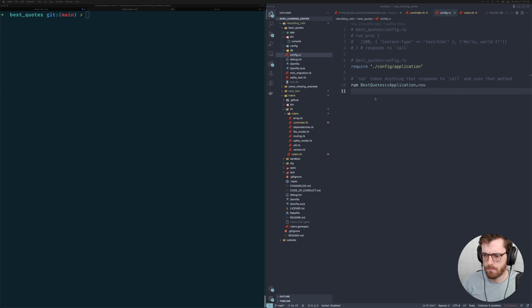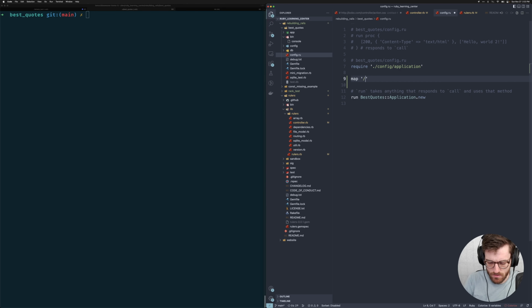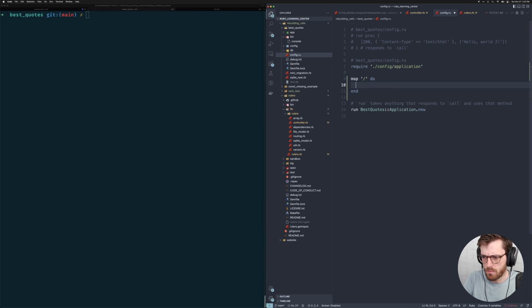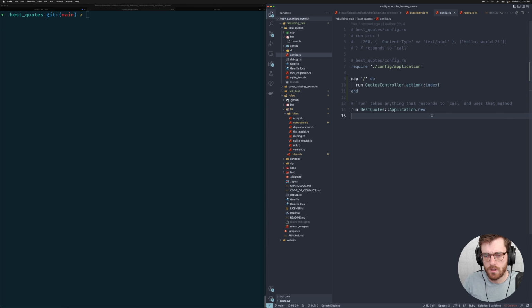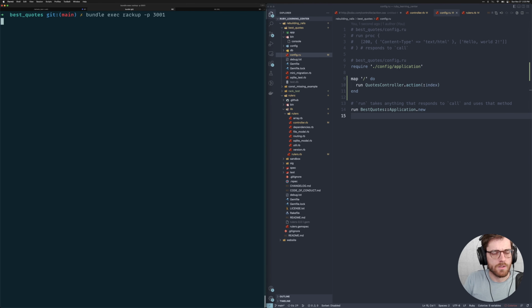Okay. So it looks like we're going to be doing routes right here. So map this. And then we'll probably need to make that map method somewhere. I need to find where that's at. Quotes controller action index. Okay, so we got that. Let's try this real quick.